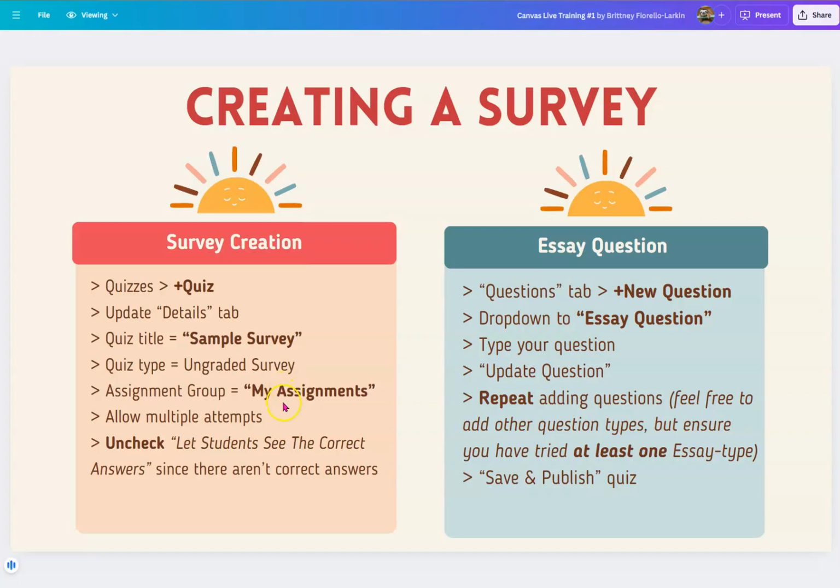Now, the assignment group is going to be My Assignments, simply due to the fact that you're going to save it into kind of your little cloud, okay? And then obviously allowing multiple attempts, and I'll show you how to do that in Canvas.